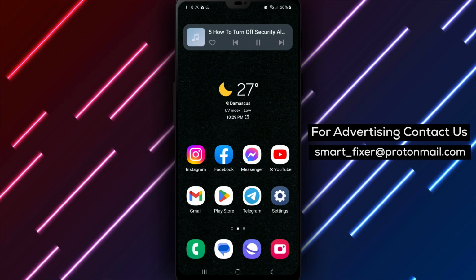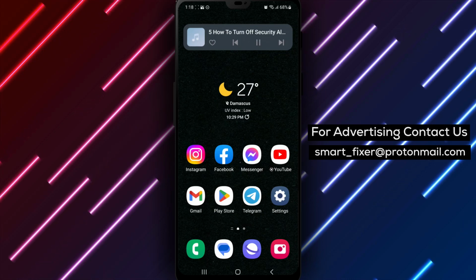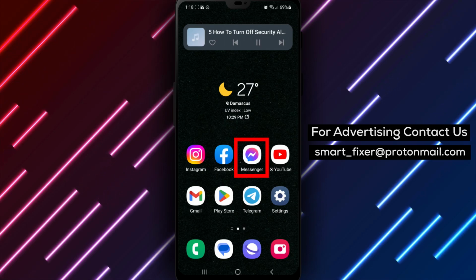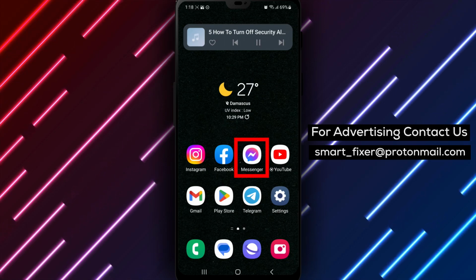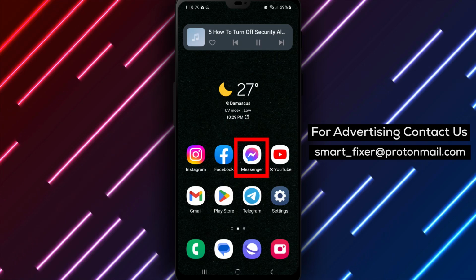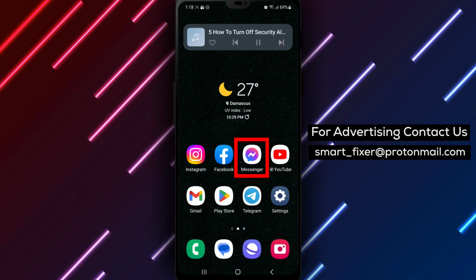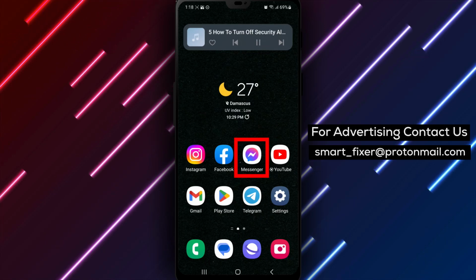If you haven't downloaded the Messenger app yet, don't worry. We'll help you get started. Head over to the Play Store and in the search bar, type Facebook Messenger. Look for the app with a chat bubble icon featuring a sideways lightning bolt. It has a beautiful gradient between purple and blue. Once you find it, simply tap on it and then hit the install button.